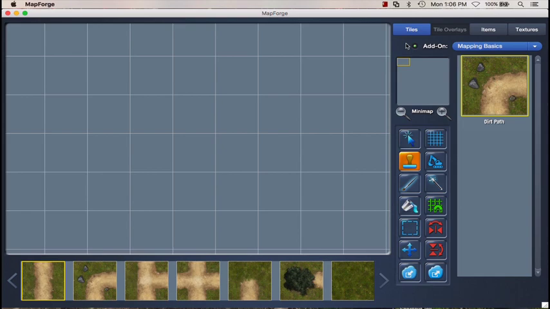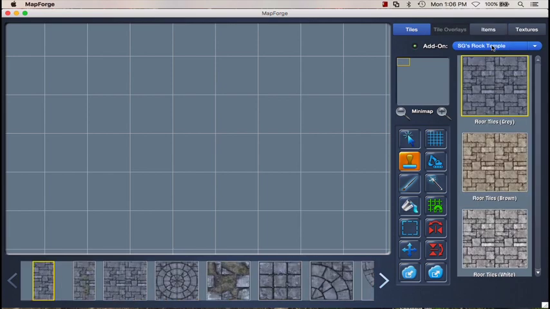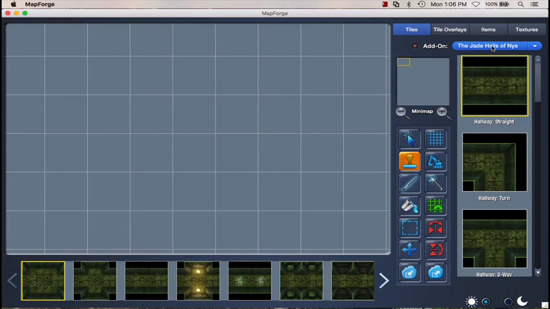And not only that, it also shows you which types of media the current add-on contains. In this case, the Mapping Basics add-on contains tiles, does not contain tile overlays, that's blacked out, contains items, and it contains textures. If I switch with the tab key to another add-on, you'll see this one doesn't contain any items, but it contains all the other media types. The Jade Halls of Nice contains all the media types. It's the only free add-on to contain all of them.